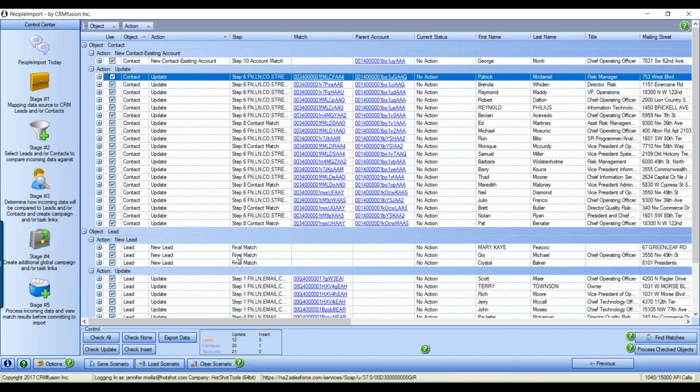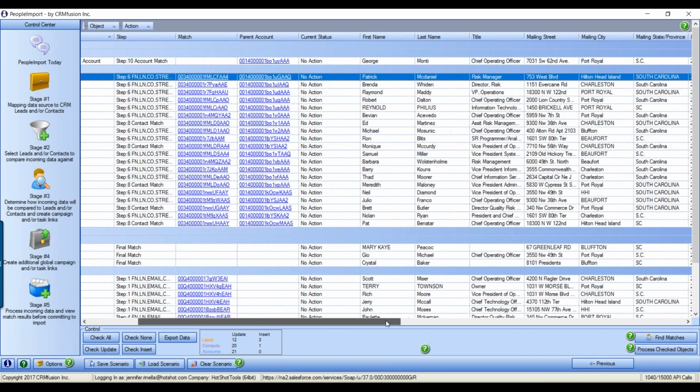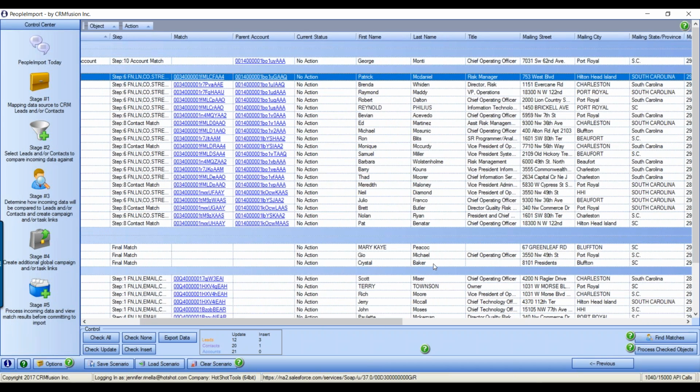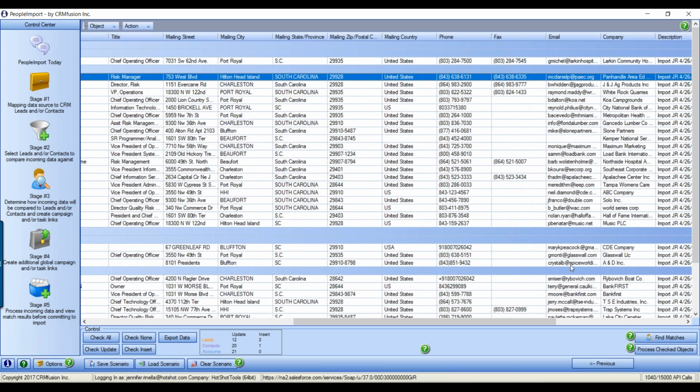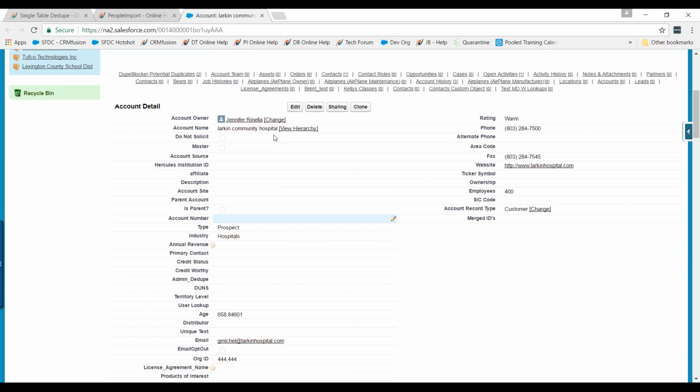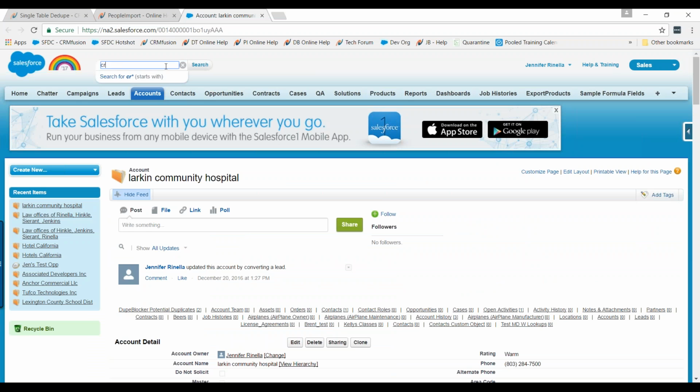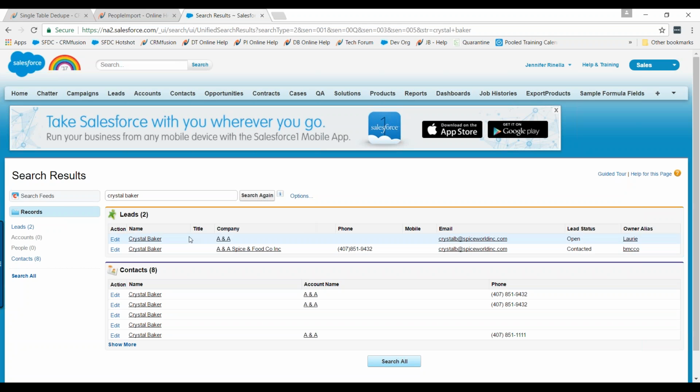So for instance, if I look here and I see there's a new lead, and it's for this Crystal Baker. What I might do, and does Crystal Baker have an email? Let's see if we can find Crystal Baker's email. There it is. So what I might do is take a quick look at the things that are going to be inserted. So I'm going to go out here to Salesforce, and I'm going to look for Crystal Baker. I do have a couple of Crystal Bakers. So let's take a look here.